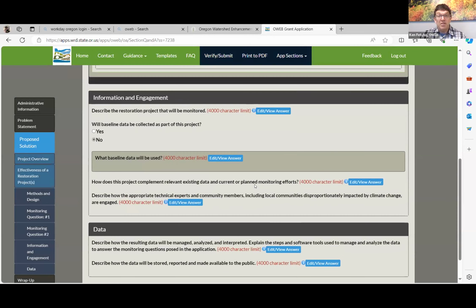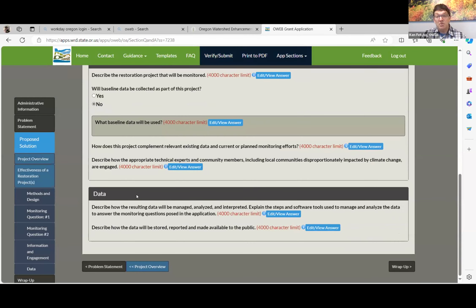So after engagement, we have these two questions that remain under data. And there's a lot here that I'll unpack as well.